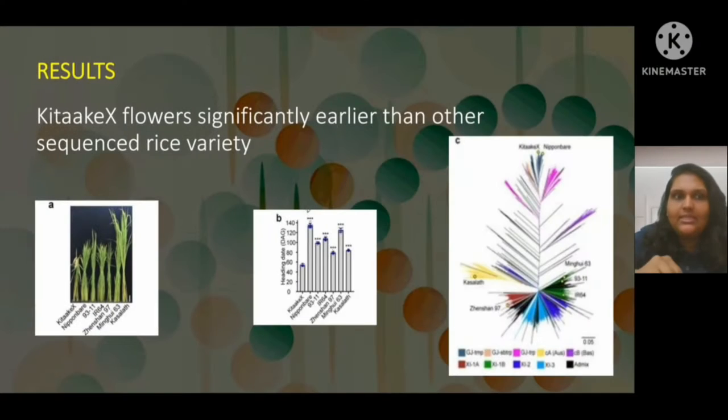Kita-K-X flowers significantly earlier than the other sequenced rice varieties, and under long day conditions, we can see that Kita-K-X is heading at 54 days after germination. Figure C shows that Kita-K-X is related to other rice varieties using a phylogenetic approach, and we can see that there are 9 subpopulations that could be connected to their geographical origin. Kita-K-X and Nipponbare are the most closely related within the same subpopulation.